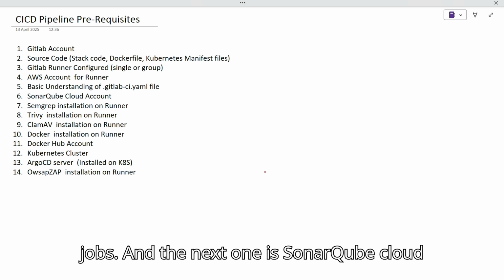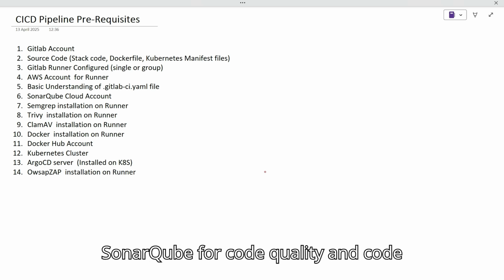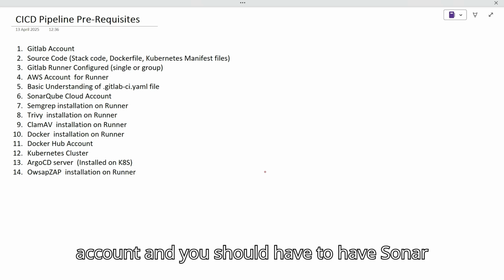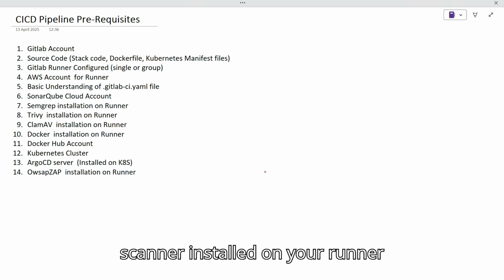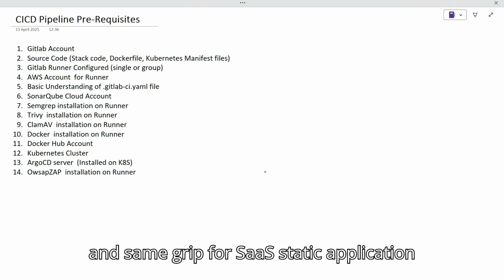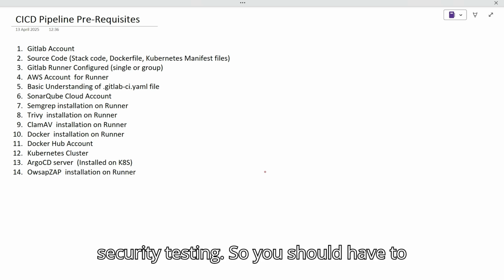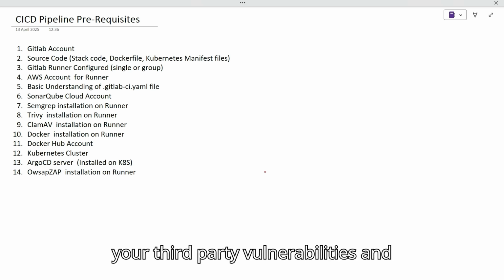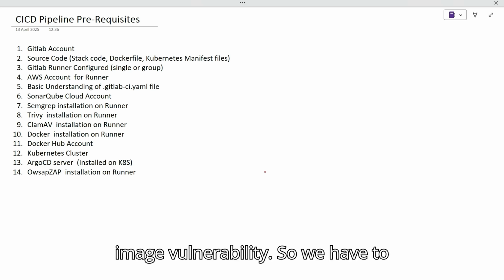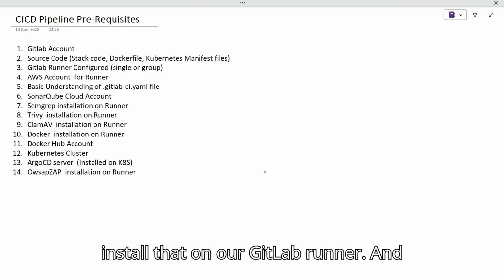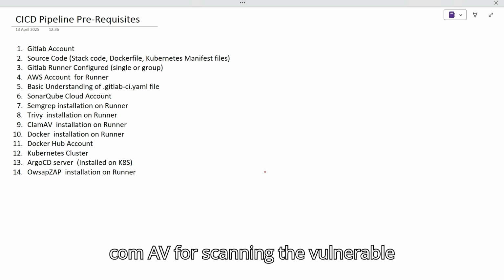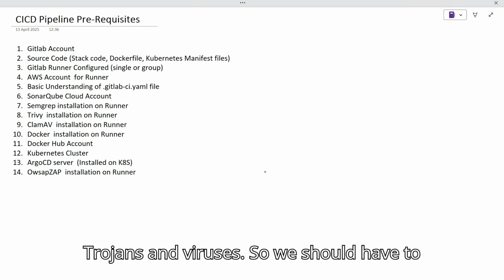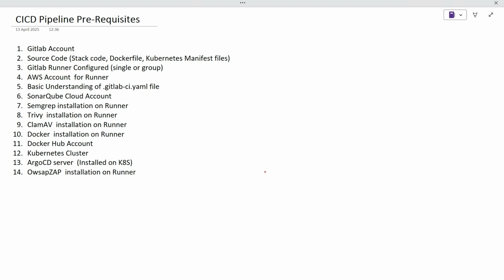And the next one is a SonarQube Cloud account. Since we are going to use SonarQube for code quality and code coverage, you should have that account, and you should have Sonar Scanner installed on your runner. And Semgrep for SAST, static application security testing. You should have Semgrep installed on your runner. And Trivy for scanning third-party vulnerabilities and image vulnerabilities. We have to install that on our GitLab runner. And ClamAV for scanning for malware, trojans and viruses. We should install this tool on your GitLab runner.